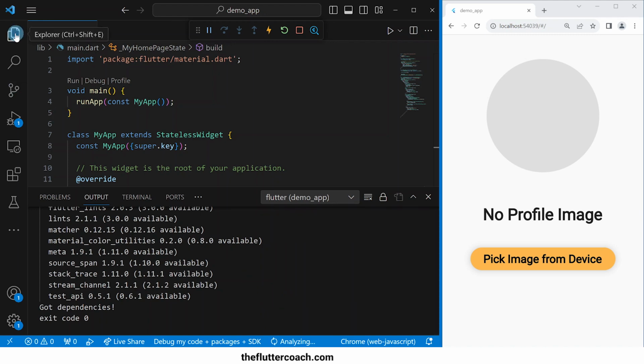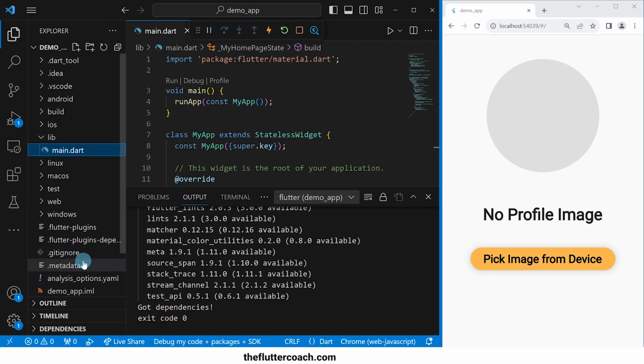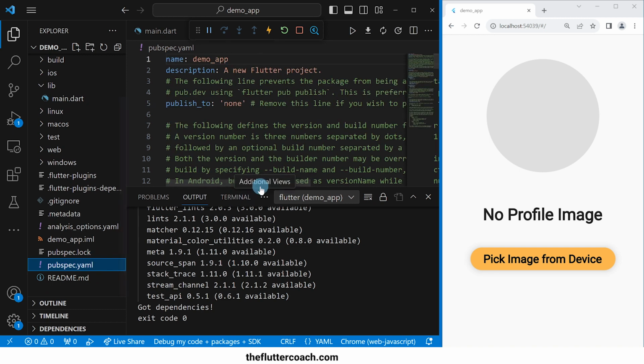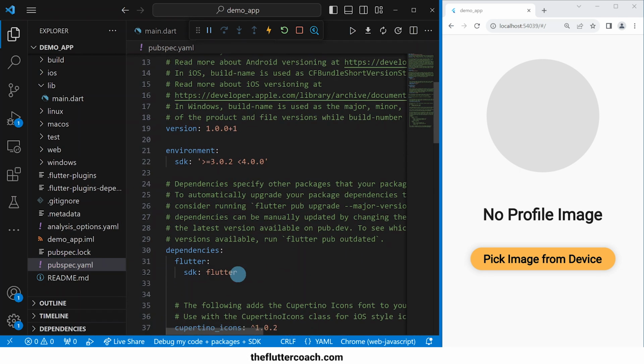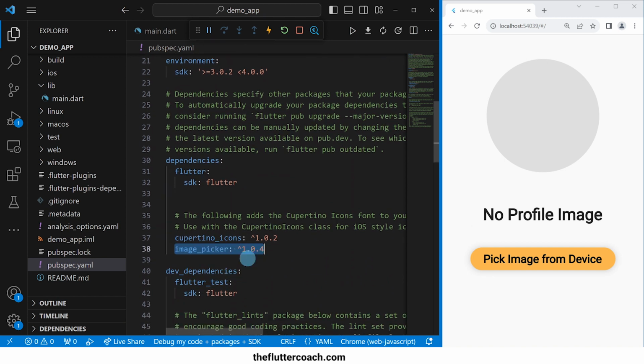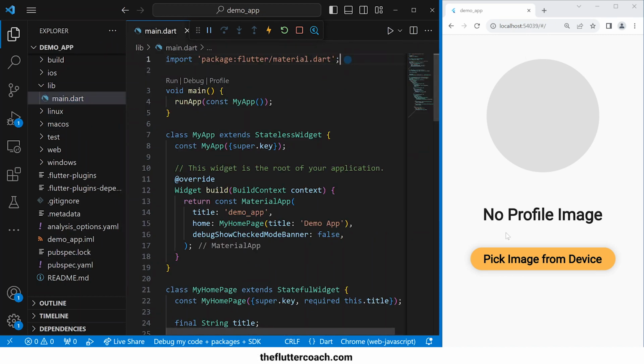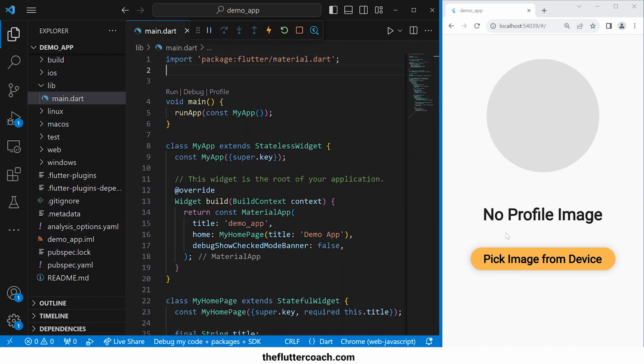If we go to our file explorer and go to our pubspec.yaml file, let me minimize this terminal. If we scroll down to our dependencies, we can see that image picker has been added as one of the dependencies in this project. Back in our main.dart file, the first thing we need to do is import this package so that we can use it.